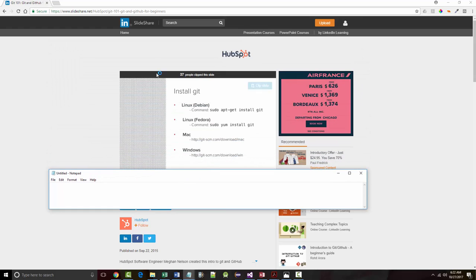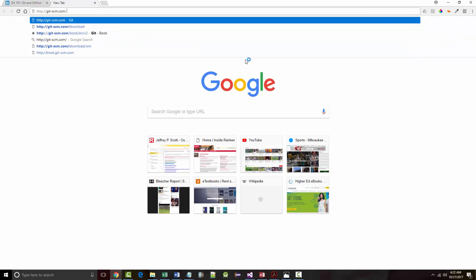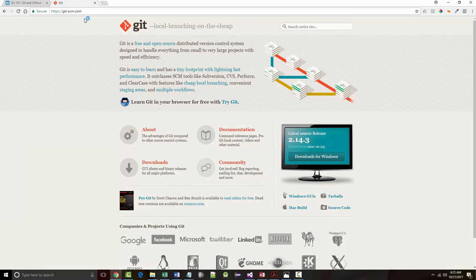But I'm going to go out to http://git-scm.com/download. In fact, let's just go to the Git for Windows link, but let's not even do that. Let's just go to here. So this is git-scm.com. This is the Git page. As you can see, Git is a free and open source distributed version control system.